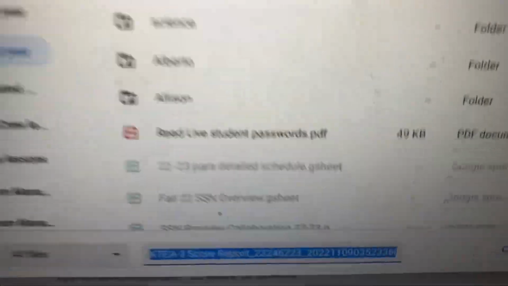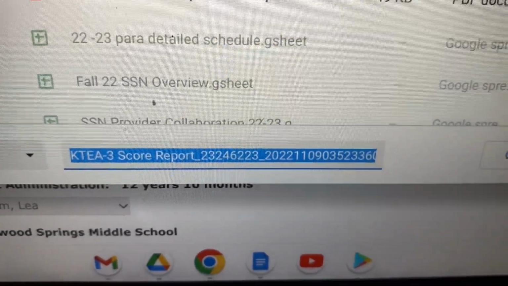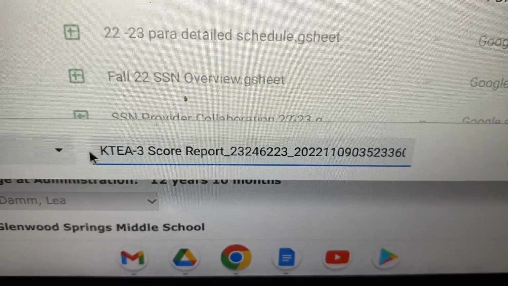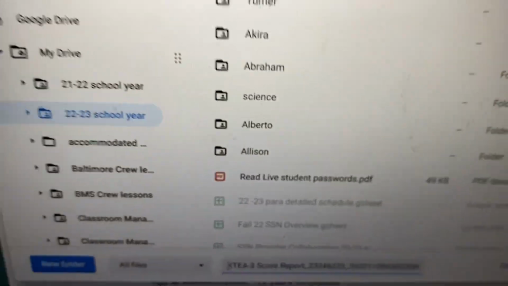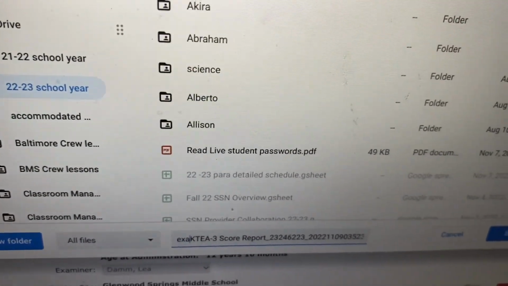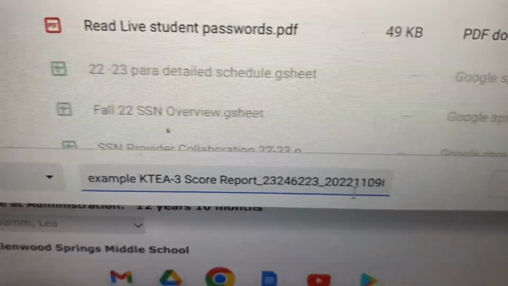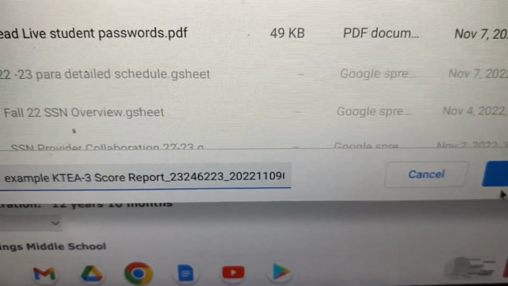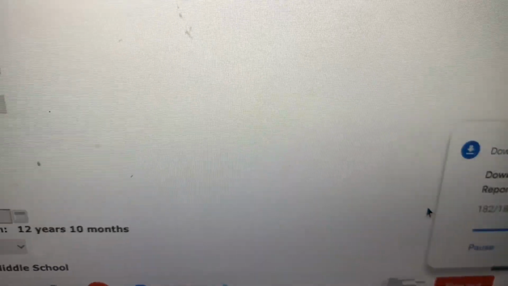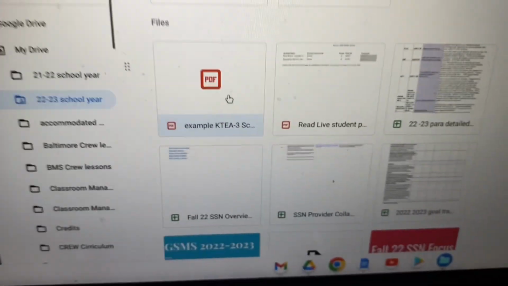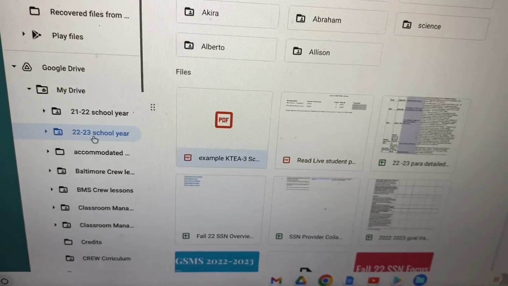And now it's asking me to save it. So usually I would put the student's name so they don't all come out like in front or somewhere in here. You can change however you want. I'm just going to put example KTE, so that I'm going to push save, and then let's show in folder and open that so you can see what that report looks like.